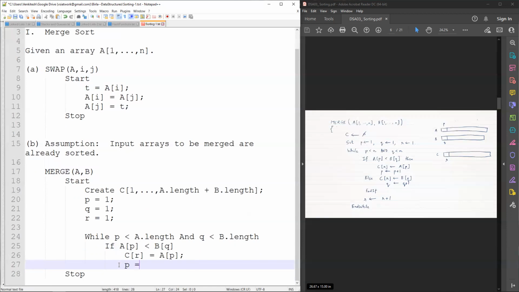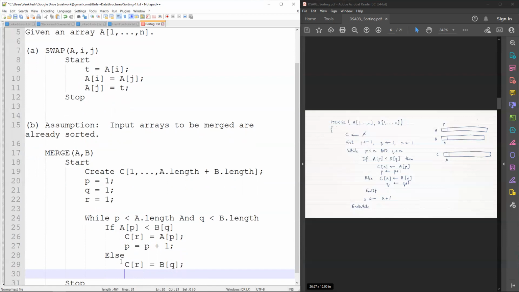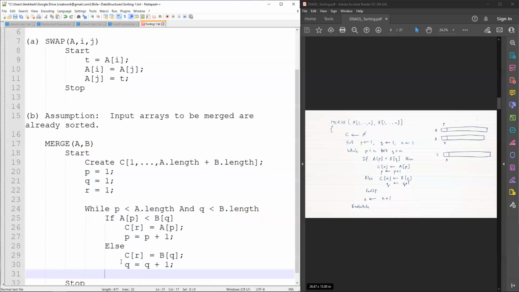Okay, so P has to move forward, if you remember, because now we need to check the next element of A after this. We don't need to look at the Pth element anymore. That is it. If not, then what does this mean? This means B of Q is less than A of P. So then C of R is equal to B of Q, right? And then we'll shift the Q index, right? And this completes the if part.